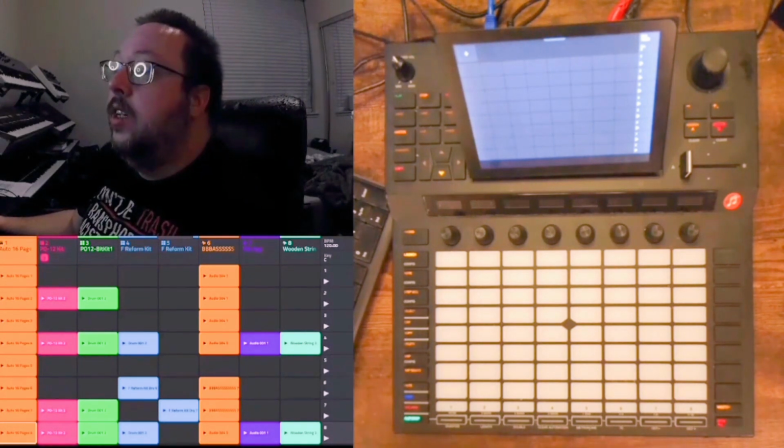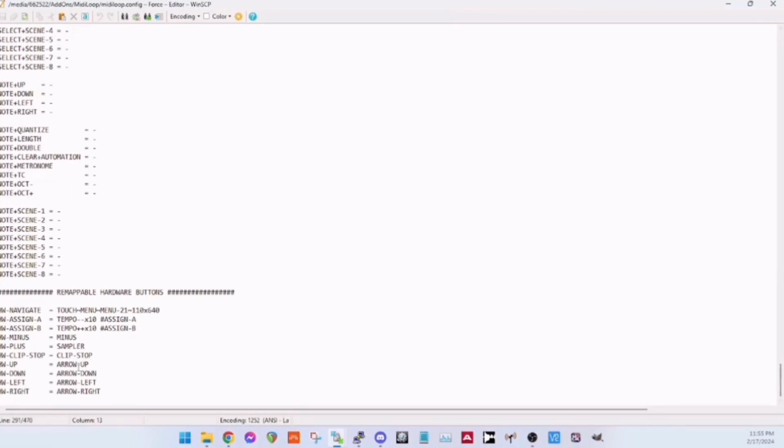So another thing that I like to do, if we go down here and we change arrow up to page plus up, and then arrow down to page plus down. And you know what, I'm going to do this the easier way. Page plus, page plus. All right, save that.